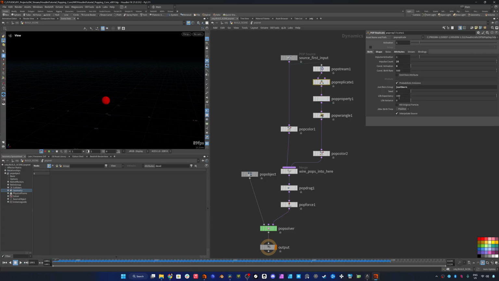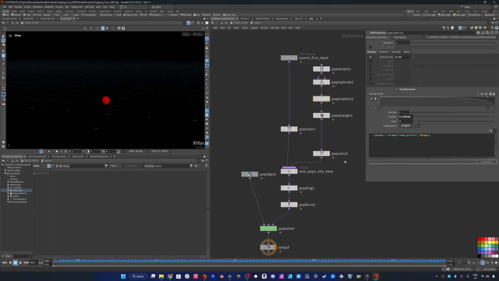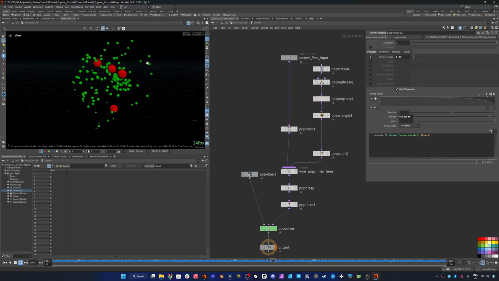I'm also going to change the life expectancy here to maybe 1. And then the life variance can be like 0.1. And right now I'm actually overriding it. But I actually want to multiply it so that we keep this initial value. So now if I hit play, they start at their initial value and then they scale down over time.